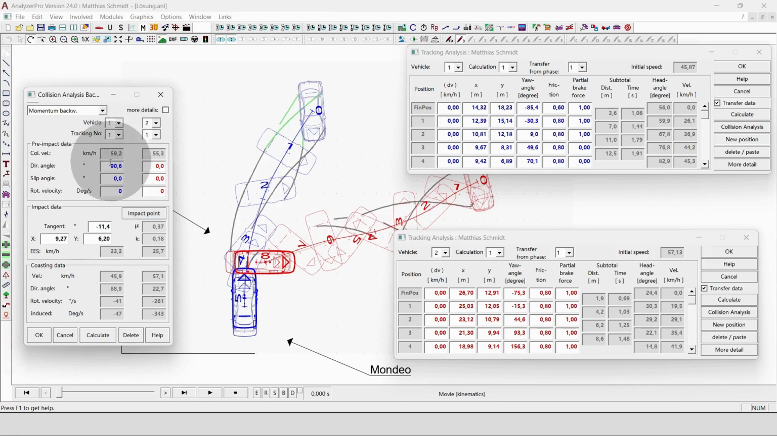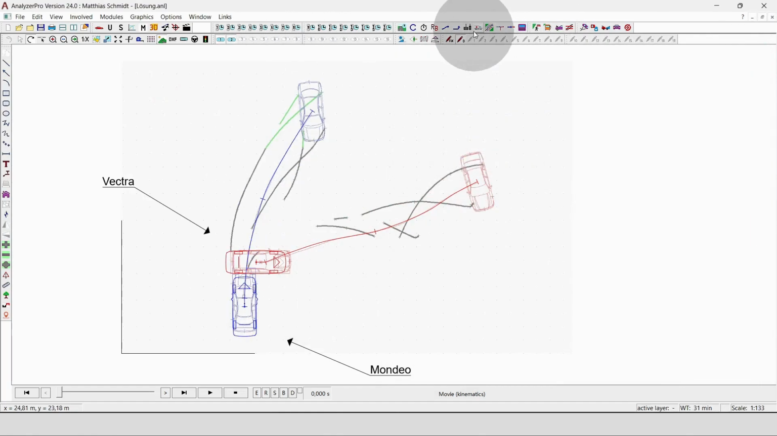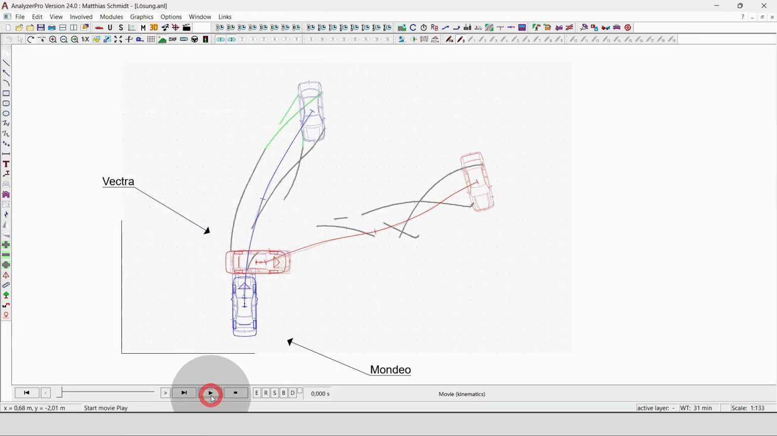Out of that, we automatically get our collision velocity for both cars. We could change slip angle or rotation velocity if there was any before the impact. And that's it. As usual, the module will fill up phases in the main data window, and we can continue with our pre-collision calculation.